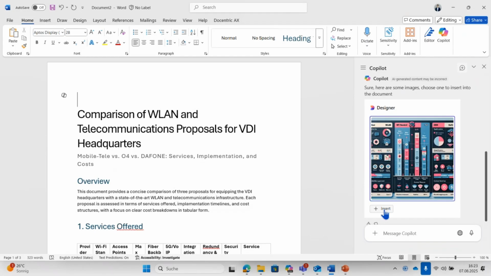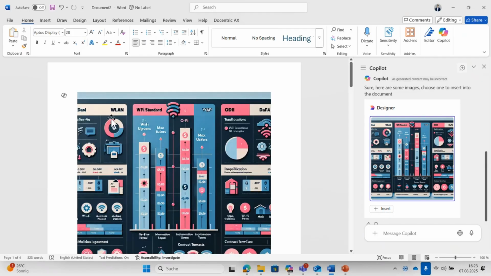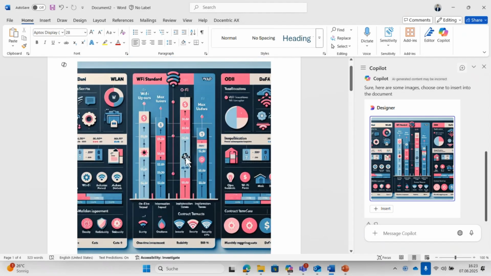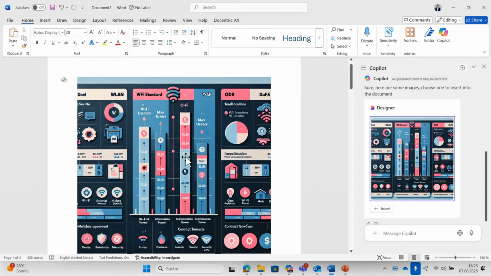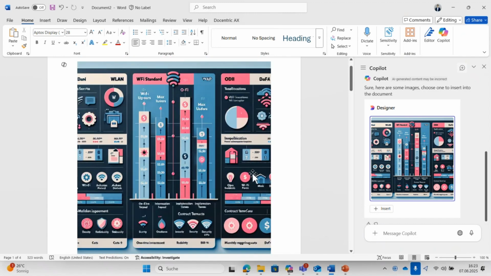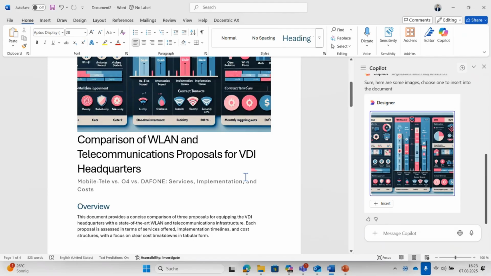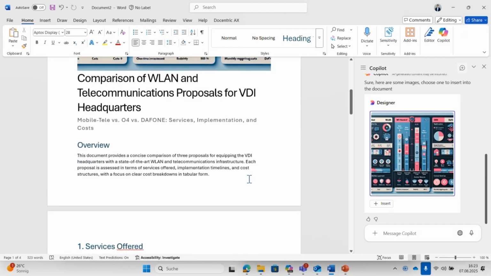If I'm selecting it, I can insert it where my toggle is. So this is what it has come up with. There is a lot of room for improvement, but I haven't been in any way specific with what I want and what it is supposed to look like. So that is also on me. Better prompting yields better results. But this is just to show how quickly and how easily you can start modifying a document using Copilot.